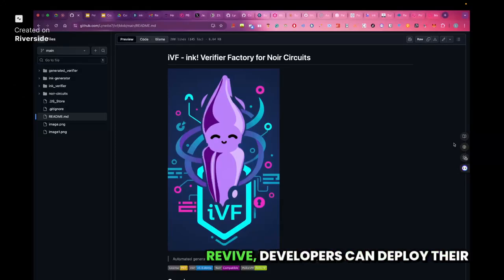With Pallet-Revive, developers can deploy their Solidity verifier contracts that they've generated from their Noir circuits directly on Polkadot. And this means that ZK is now possible on Polkadot. But what if we went a step further and made these ZK proofs native to Polkadot by making it possible for developers to deploy type-safe verifiers that have smaller binaries and also optimize on gas costs? Now, this is what we're doing with IVF.